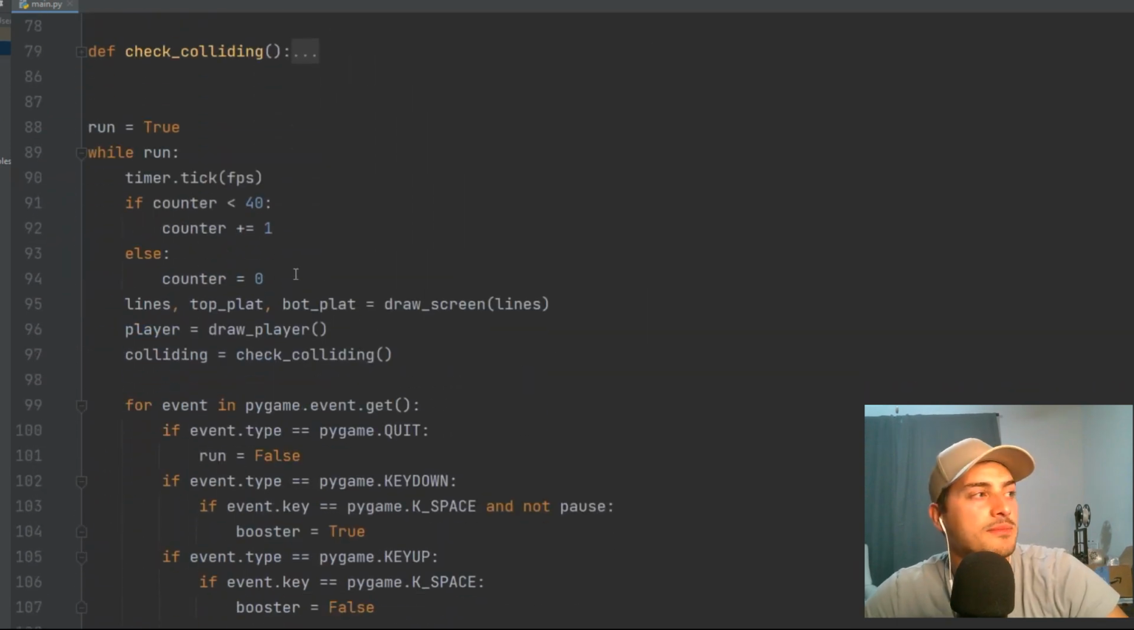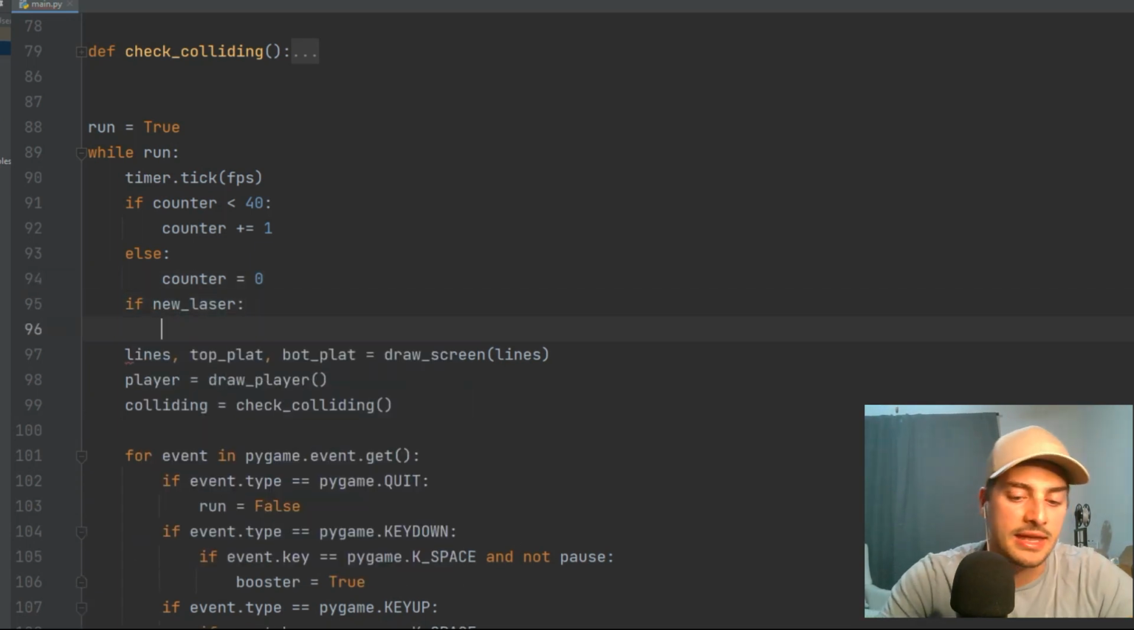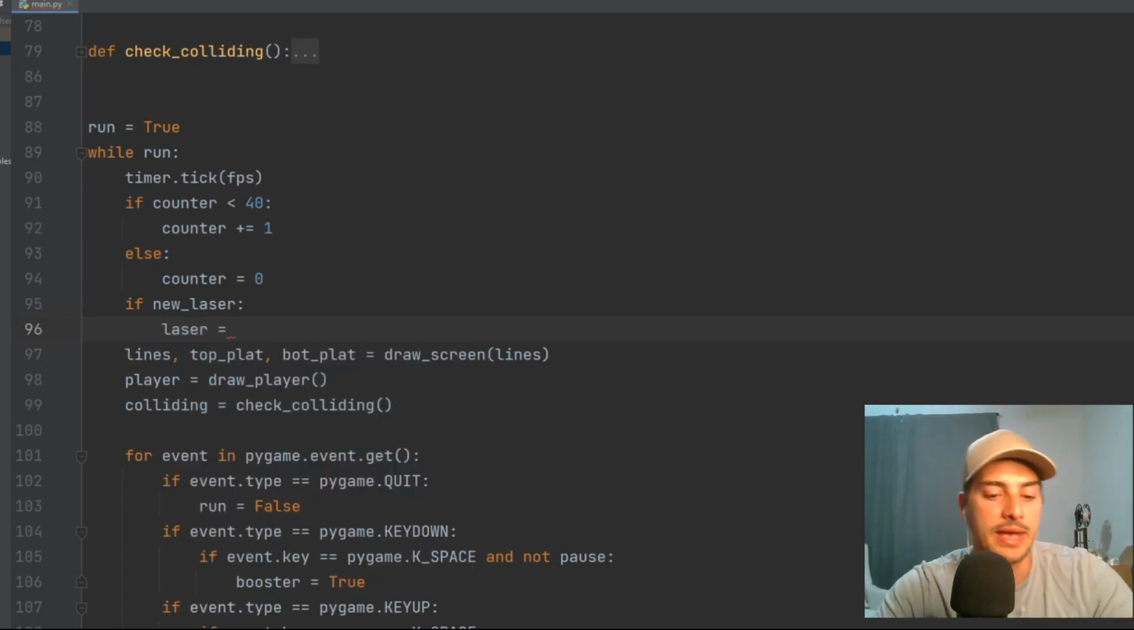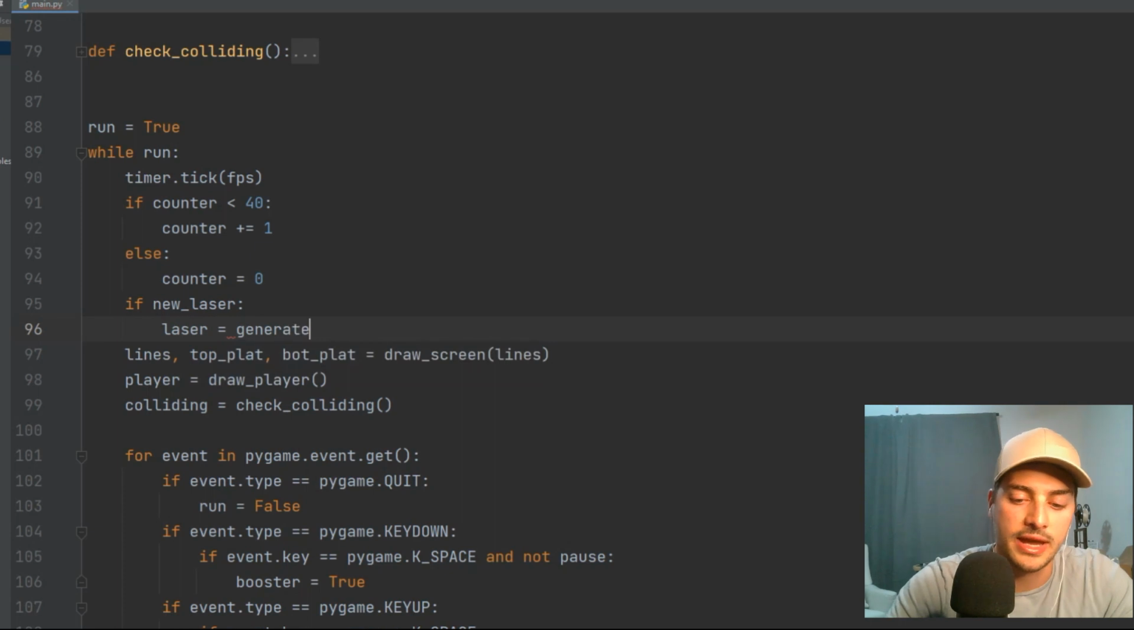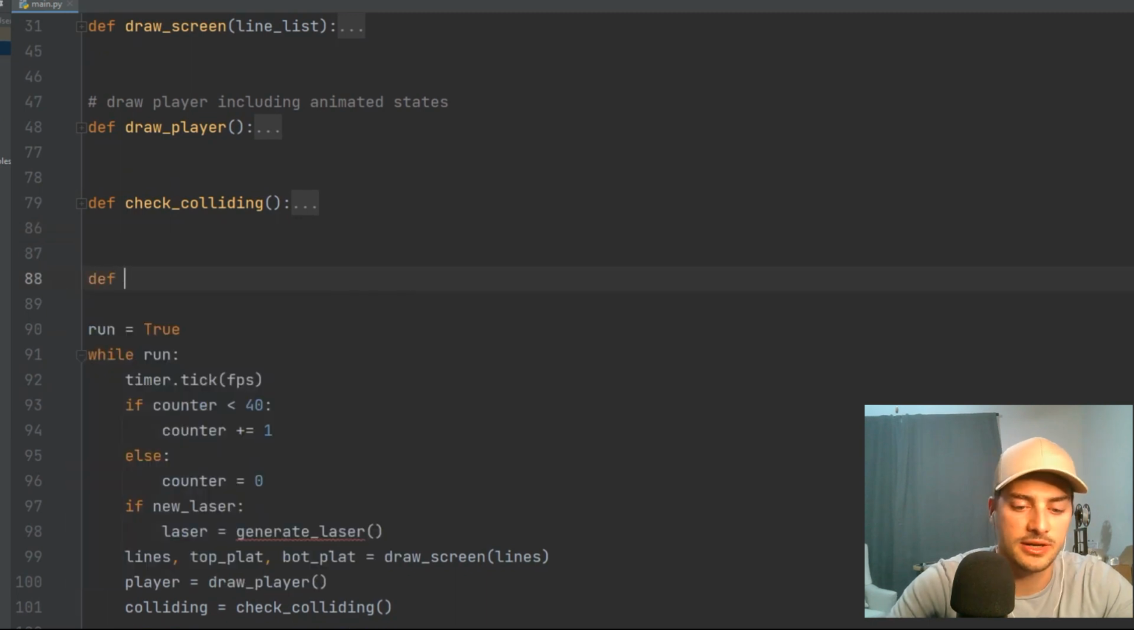Okay, so let's come down under our counter code, and let's just say, if it's time for a new laser, then we'll set our laser, which is that list variable we made, equal to generate laser. So this is a new function that we have to make. So let's come here and say define generate laser.